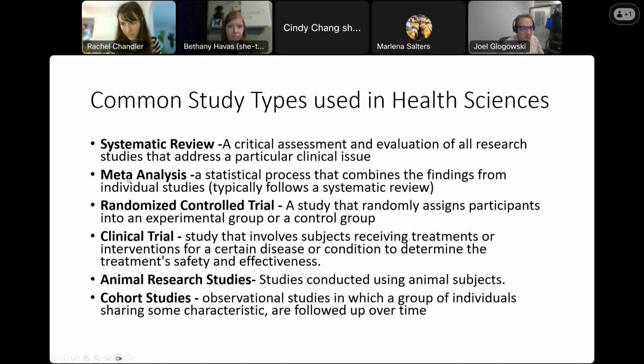A meta-analysis, the way I think of a meta-analysis is it's sort of like the next step after a systematic review. Meta-analysis is when you apply statistics to your findings in the systematic review. So it typically follows a systematic review. So you can't really do a meta-analysis without doing the systematic review step first.